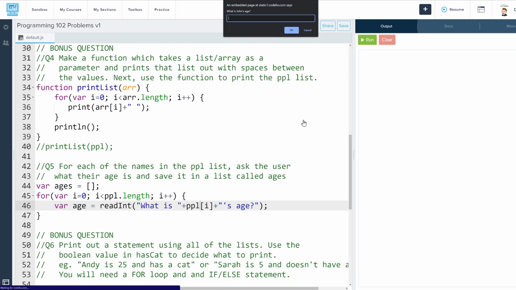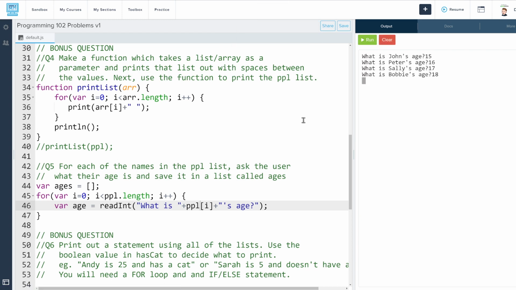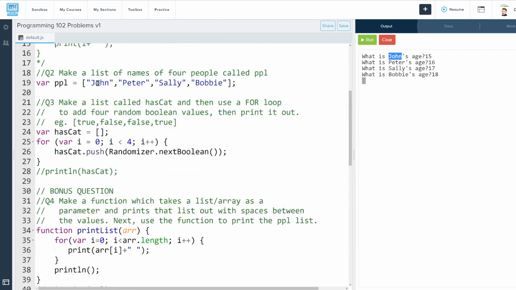What is John's age? Let's say John's 15. What is Peter's age? 16. What is Sally's age? 17. What is Bobby's age? 18. Okay, so you see here that it's inserted this name, which came from the people list, right?